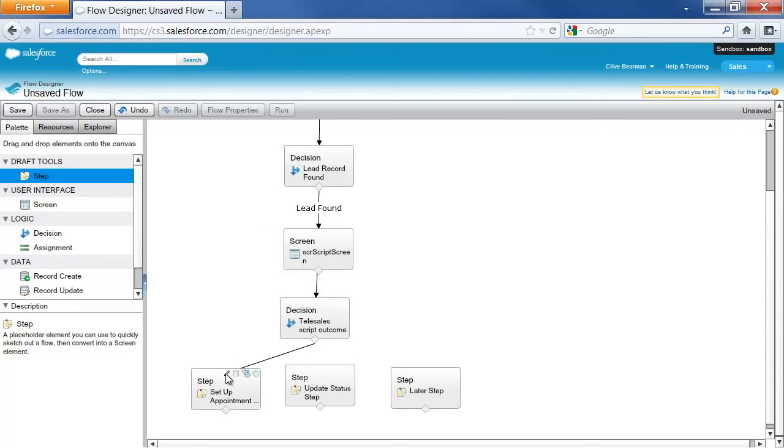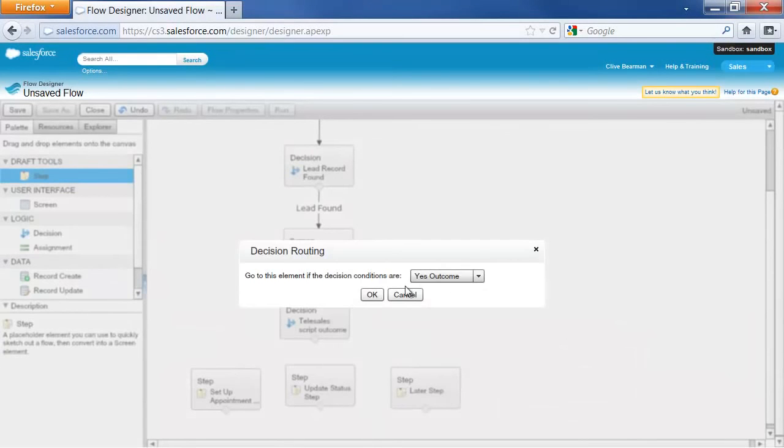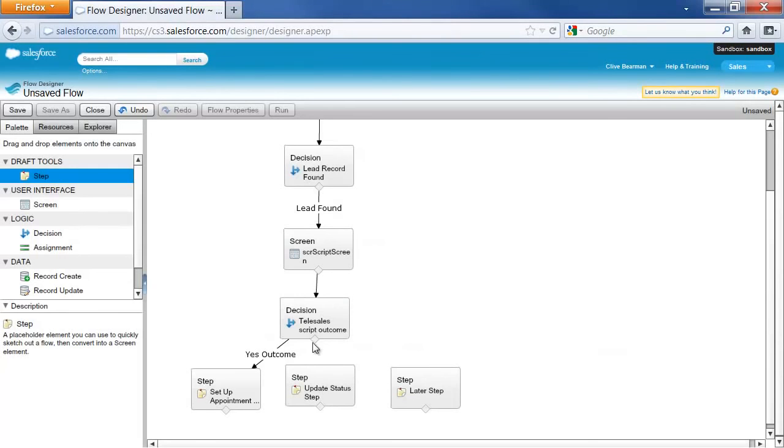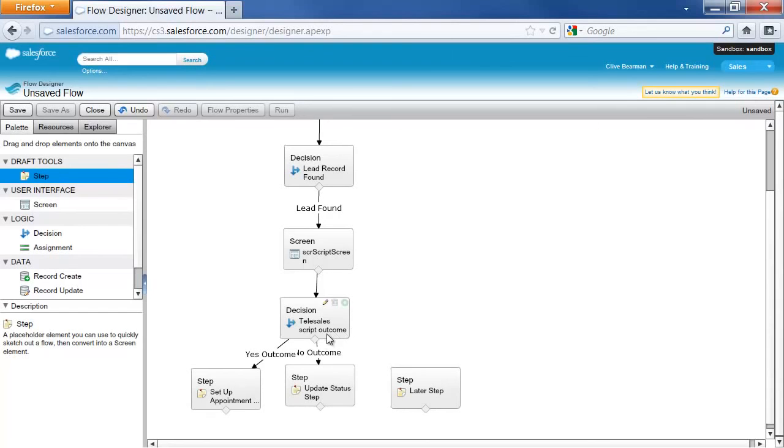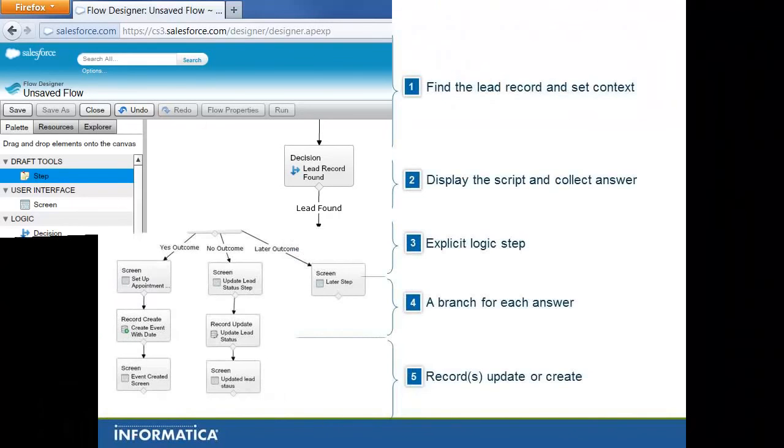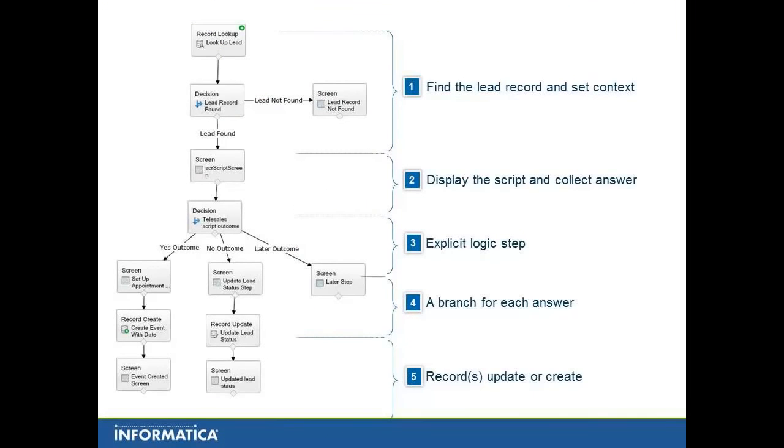And we'll connect those outcomes correspondingly. So yes, a no, and this connection will be the later. By now you can see I've spent double the amount of time building in Visual Flow as I did with Cloud Extend, and I'm still nowhere near finished.